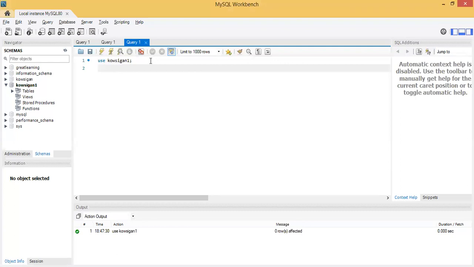First I am creating a table called student. Create table, and the table name is student. We already created a table student earlier, but we have renamed it as stud. So I'm now creating a new table called student.